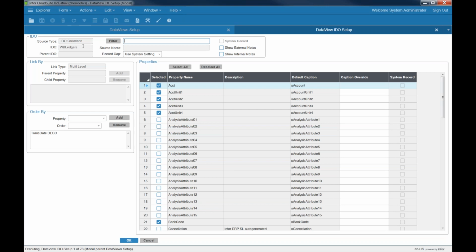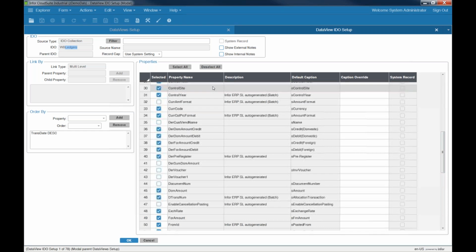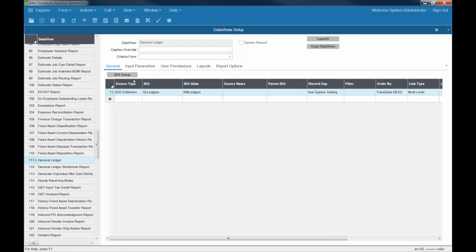So for our IDO collection of our general ledger, which is our posted ledger transactions, we've got the accounts, the unit codes, some attributes. We're going to have amounts, dates, things like that. And as you can see, I've got some of these checked, some are not checked. The ones that are checked should and would show up on the actual Dataview when I launch it. We'll get more into how that all works, but let's go ahead and launch this.